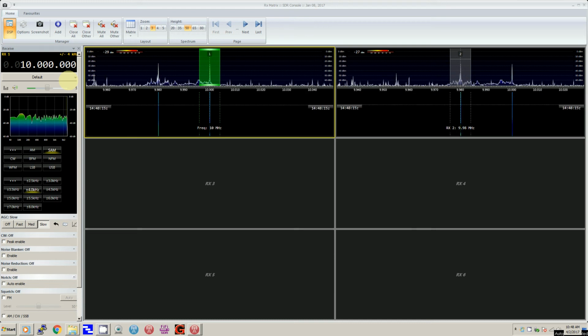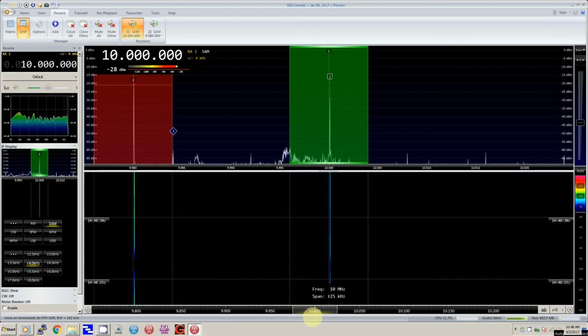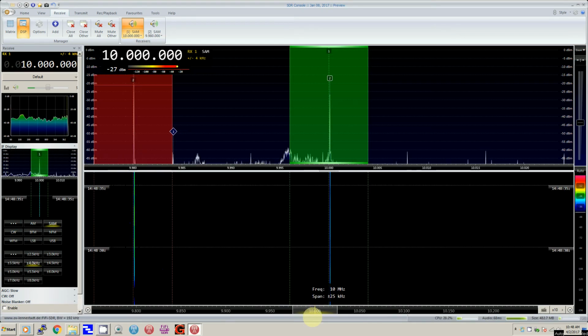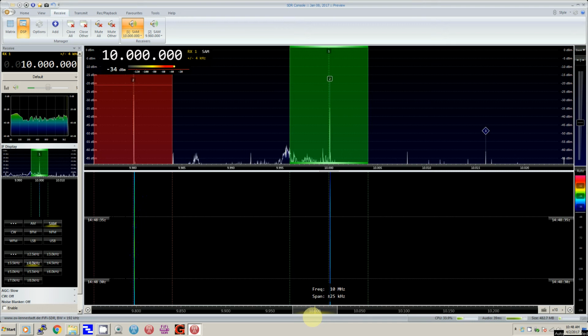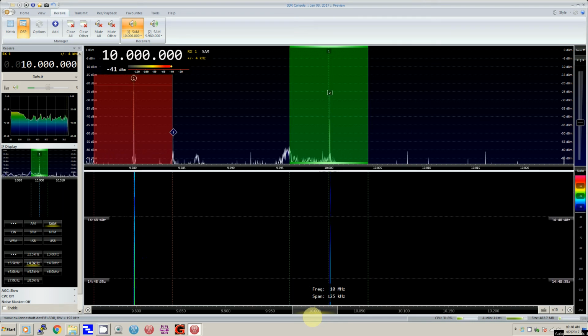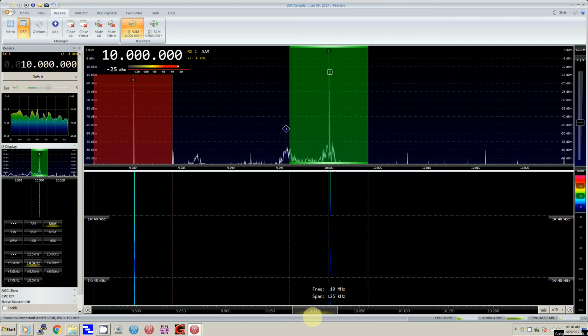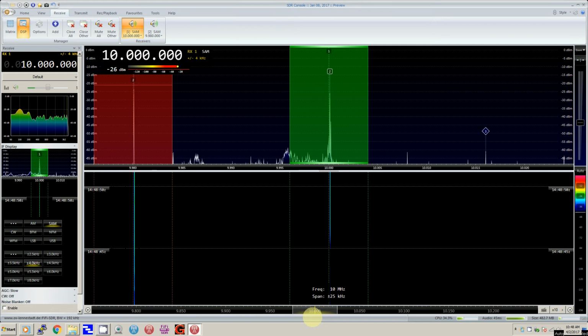Let me go back to, let's see, let's close this, let's minimize this. Okay, I've got to figure out which one I want. That one? Yeah, okay, this is the normal screen you see when you're running SDR-Console. My configuration right now is I'm running the FiFi SDR using my MFJ vertical antenna.